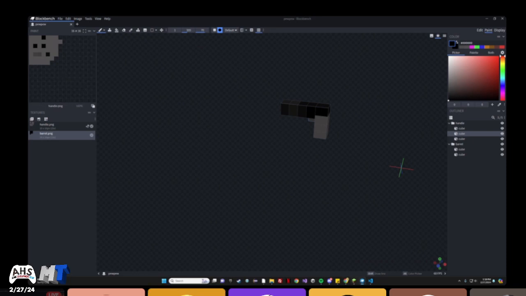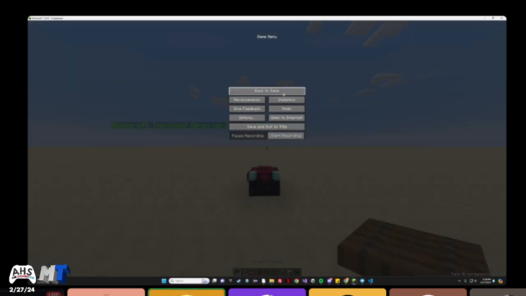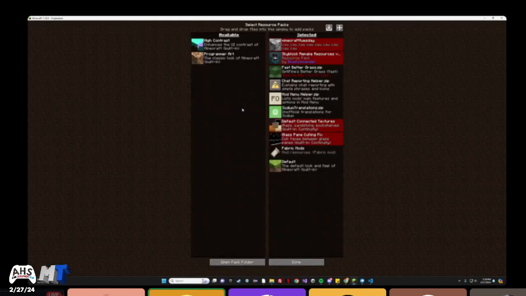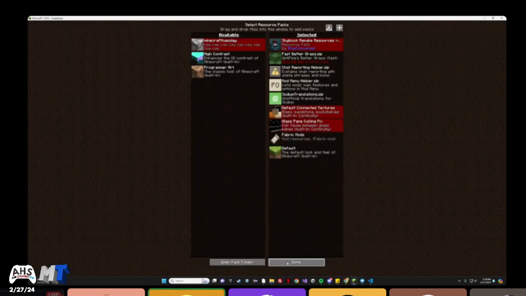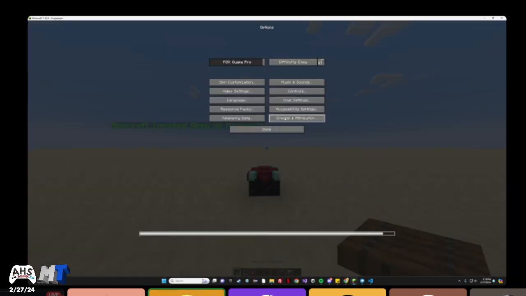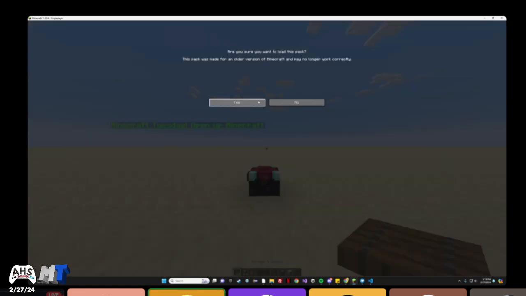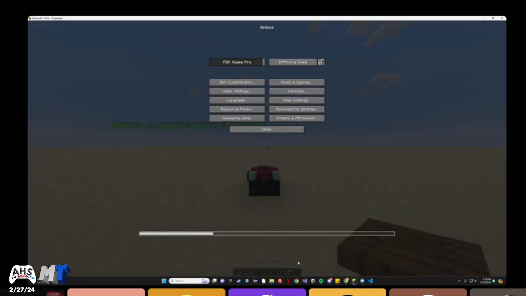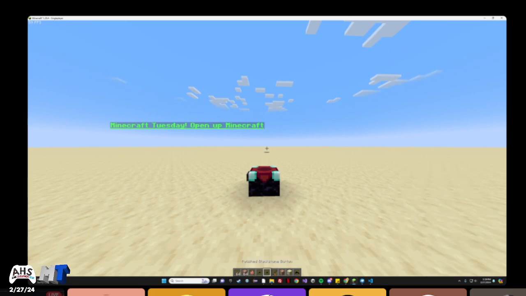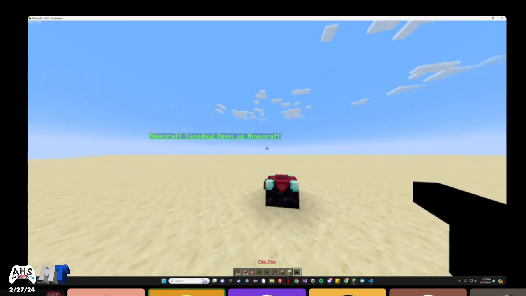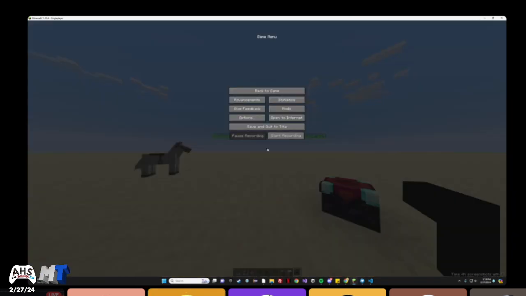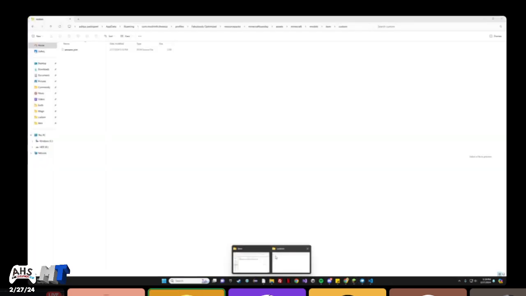Once we save it here, you can go back to Minecraft, Options, Resource Packs, disable it, wait for it to reload, Resource Packs, Minecraft Tuesday, enable, done. Now, if all went according to plan, it is not textured. Let's debug this real quick. That should not have happened.